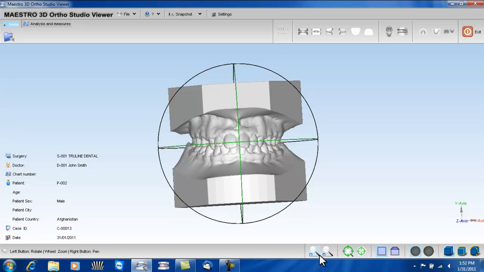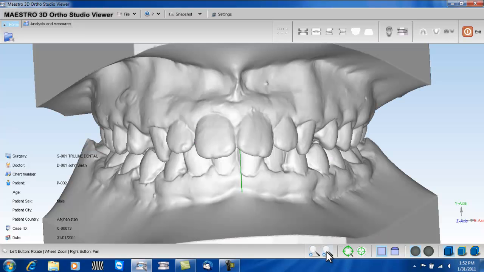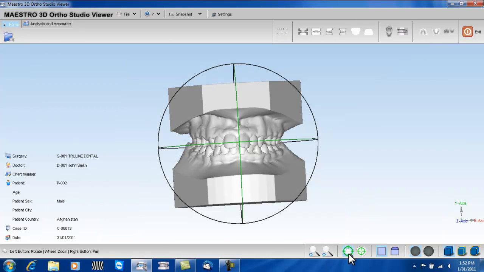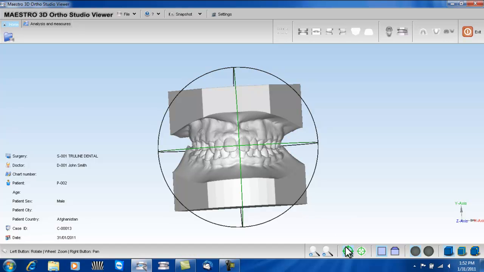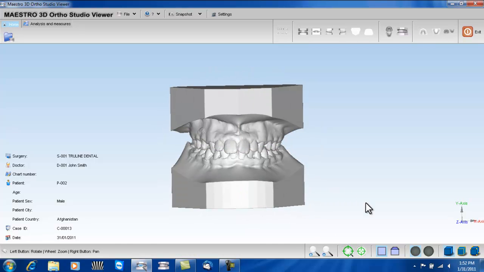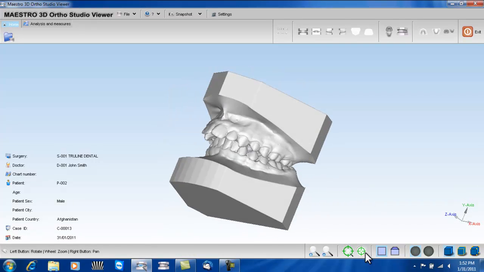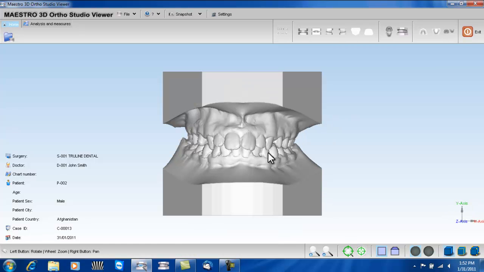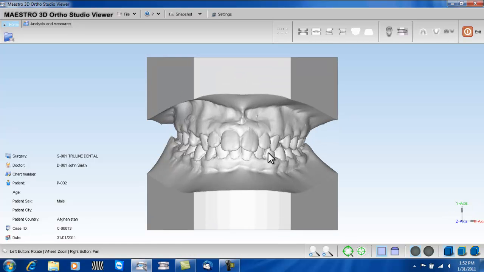Down along the bottom here is a group of icons. This is the zoom in and out. This is the hide and show trackball. I personally like to hide it, so I'll hide it for the rest of this session. And this is the reset, where you'll get a reset front view.